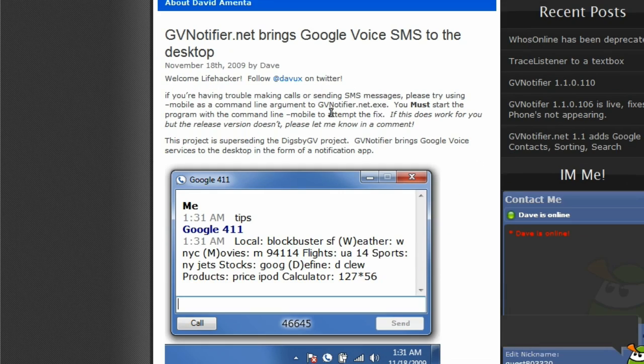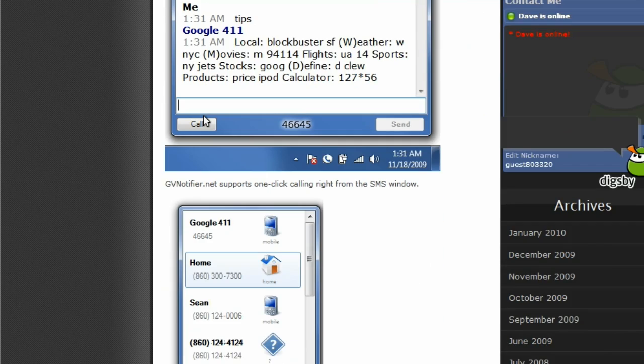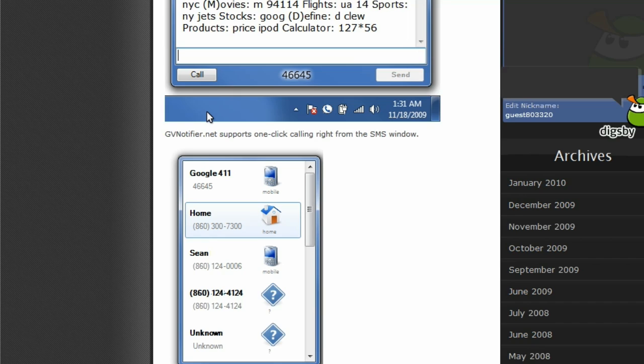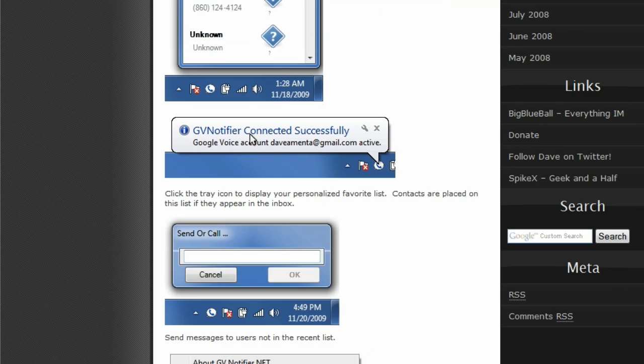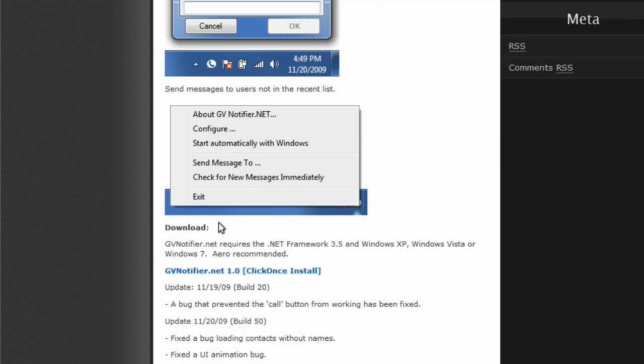This person developed it himself, and he just decided he wanted a front end for Google Voice. So you can just read through all of this. And once you get done reading, there's a little link here that says gvnotifier.net 1.0. Click once install means that it will automatically update itself. It's really neat. You also need .NET Framework 3.5. I think if you have Vista or 7, it comes with it. But Windows XP, just make sure you're up to date and you should have it.